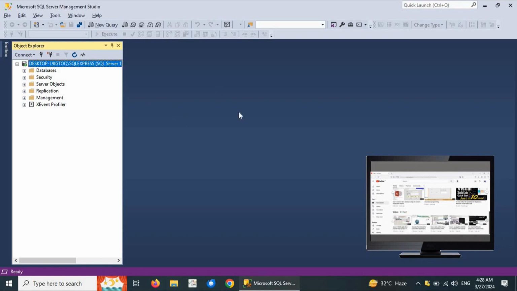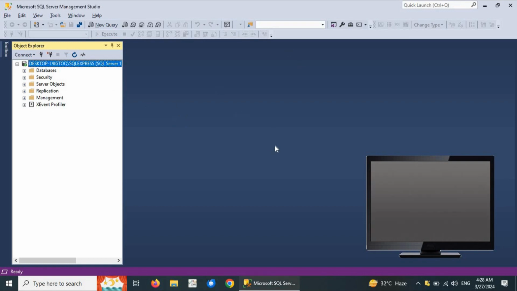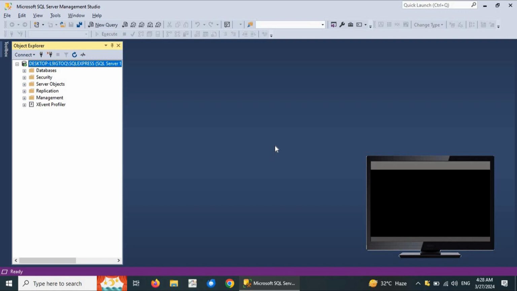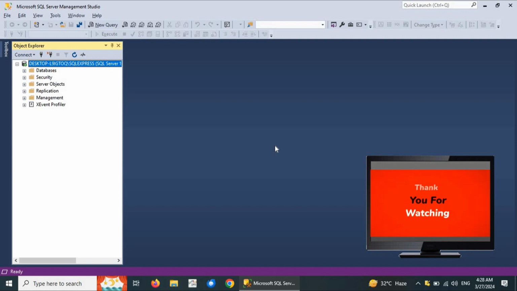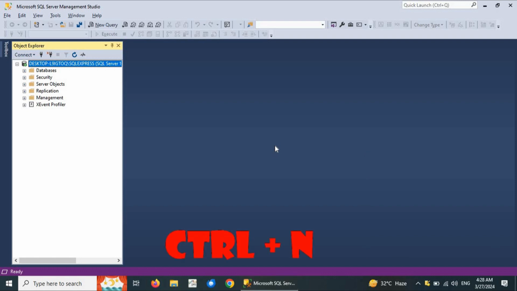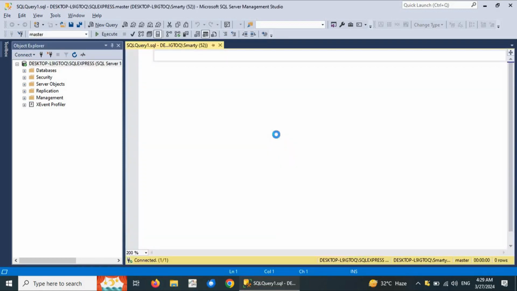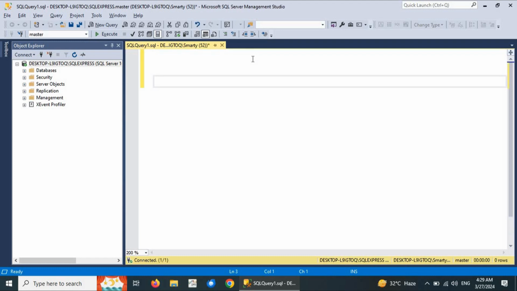For writing queries in SQL Server Management Studio, we first have to open a query editor window. Just press Ctrl+N to open the query editor. This will open the query editor. Now the query editor window is open. Here we will write all the queries regarding database manipulation, whether we are creating or manipulating the database.